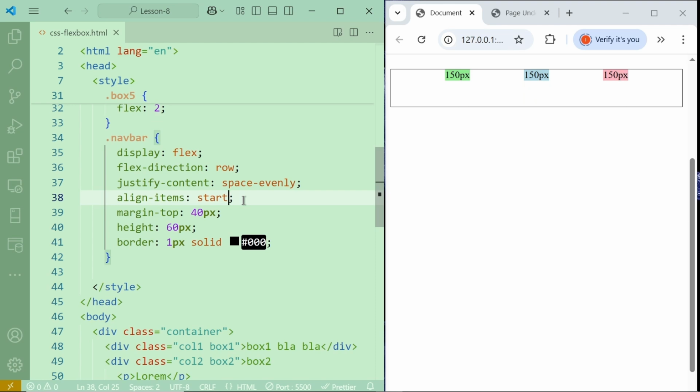They will just take up as much vertical space as they need to, and they will be placed at the top. Or we can put them at the end, which will place them at the bottom of the container, and we can put them in the center, which will place them vertically centered. I will show you one more value for the flex direction property, and then we are ready to start building the main navigation system for our project.